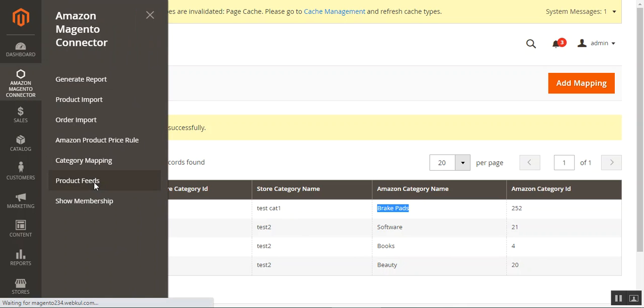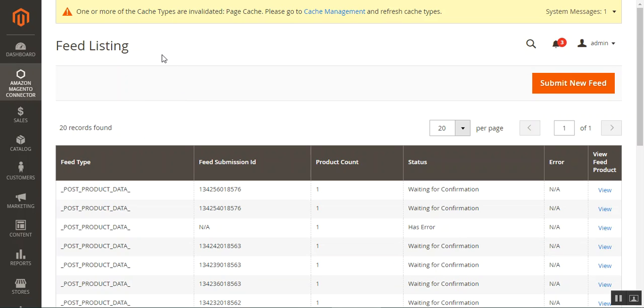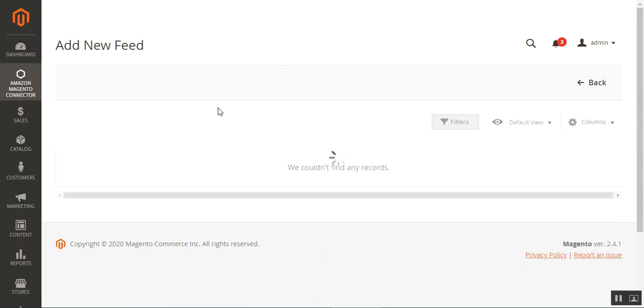Let's go to the product feeds now. So here the admin can see the complete list of the feeds that the admin has created, and from here he can view the feed products within a feed. If there are any products, the admin can see the complete list of those products as well. To submit a new feed, you just need to tap here on the submit new feed button, and that brings up the section to add a new feed.